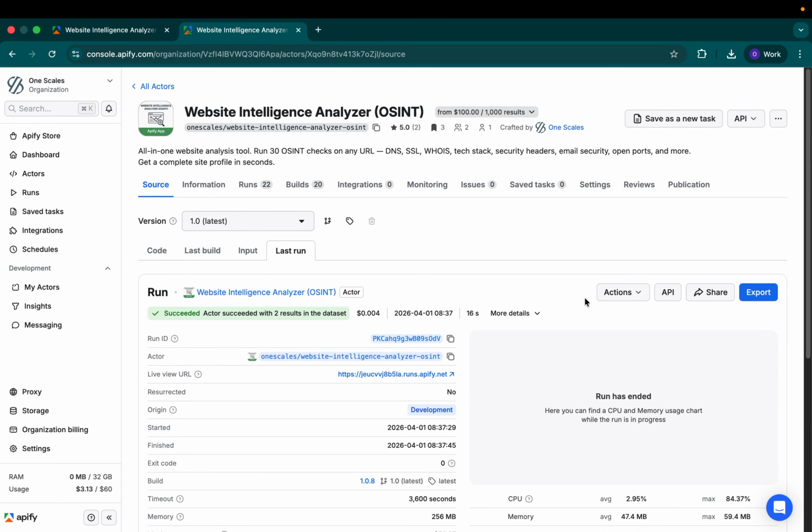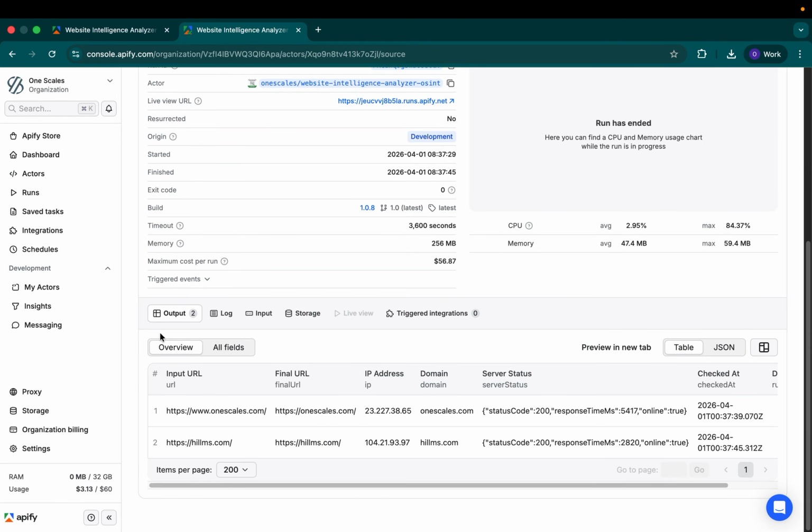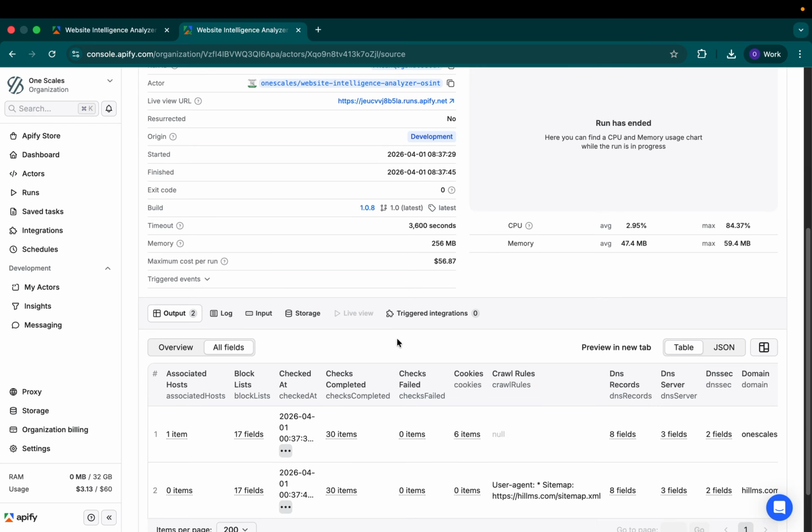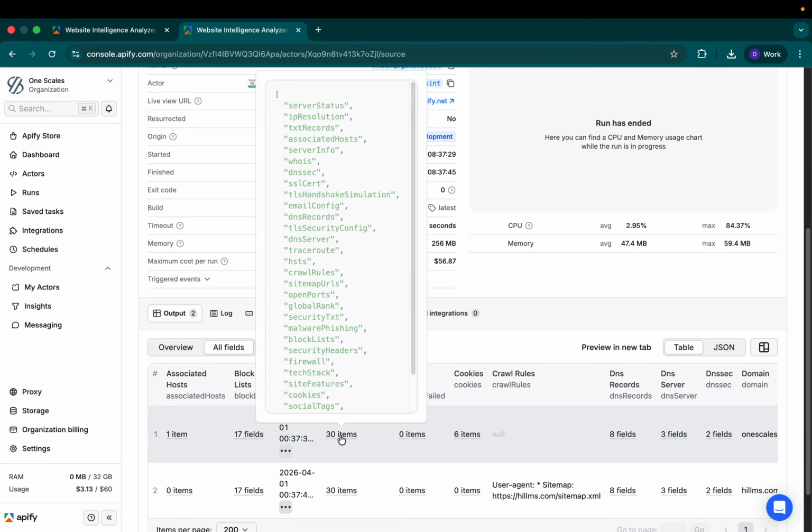Now that it has completed, you can see the succeeded message and you can scroll down. The Overview tab is just basic information about the URLs you scanned. All of the data will be in the All Fields tab, so you can look at all the details right here. First of all, you can see all of the checks completed.